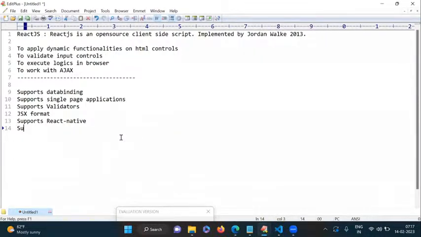Next one here, supports virtual DOM. Yes. So what is virtual DOM? DOM is nothing but the memory location allocated to an HTML page. For example, in an HTML file, you take some controls like a text box, button, radio button. When you load that, all these controls are loaded into a memory location. That memory we call the DOM. That is the real memory.